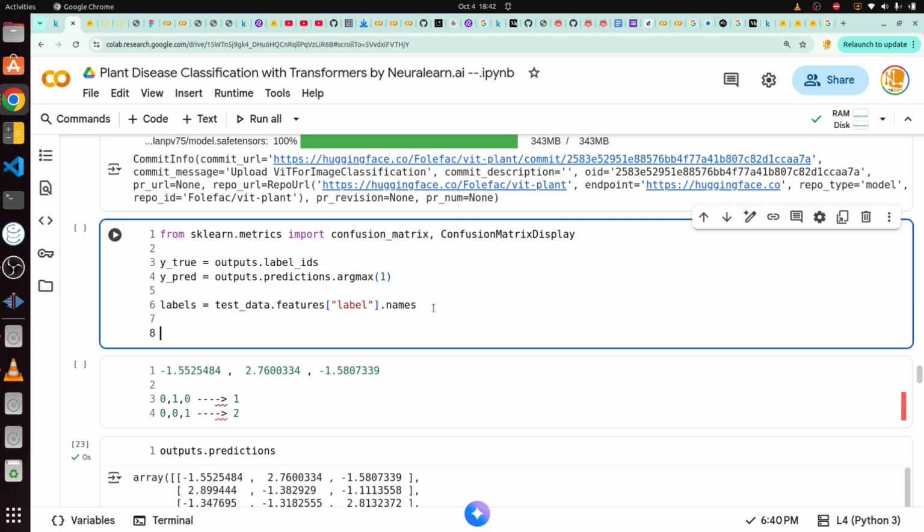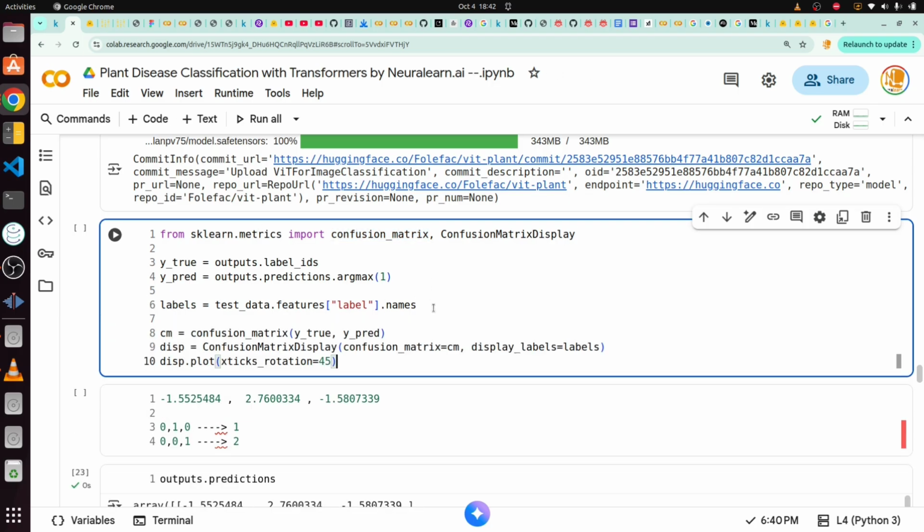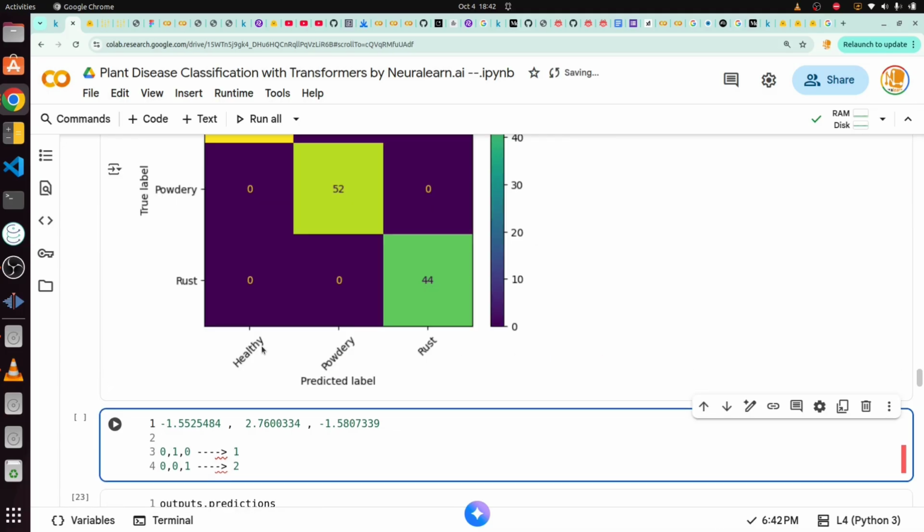So we have cm. Okay, let's autocomplete. So confusion matrix, we have y_true, y_pred. y_true is what we expect, and y_pred is what the model produces. Then the display, that's because we want to display this very simply. For the display, we specify the confusion matrix, and then the display labels, we have the names which we got from here, from the data features. Then we just go ahead and display this. So let's run this, and we should have this.